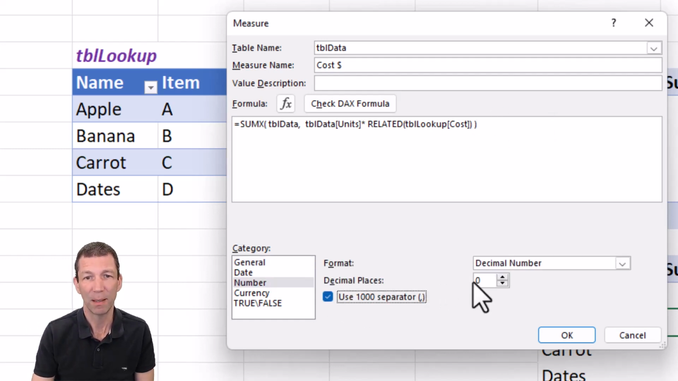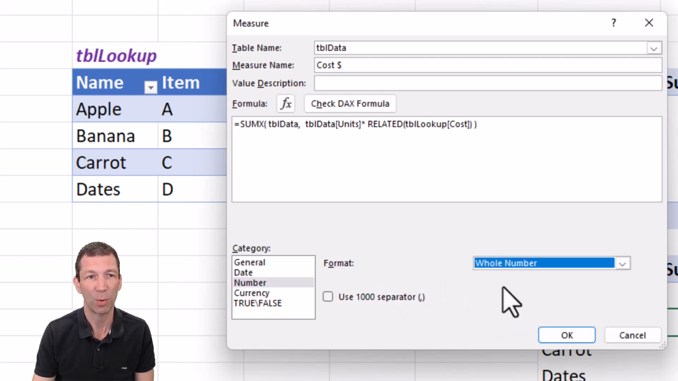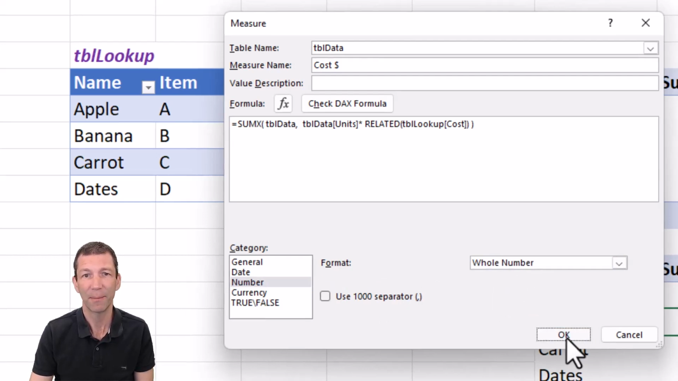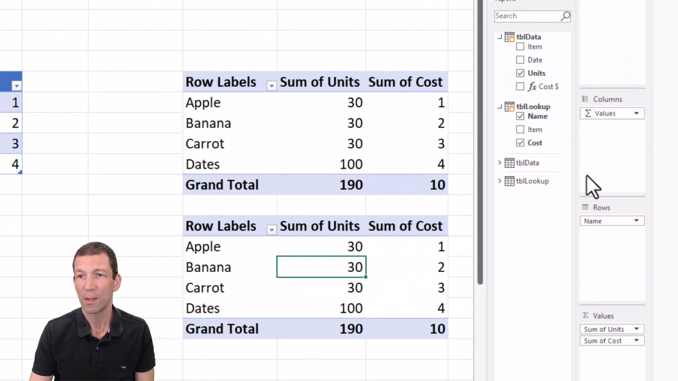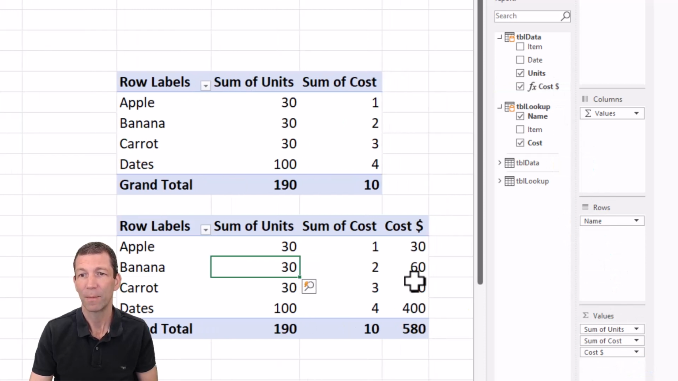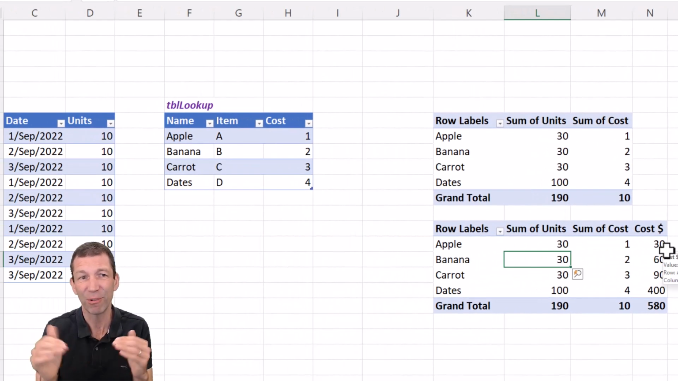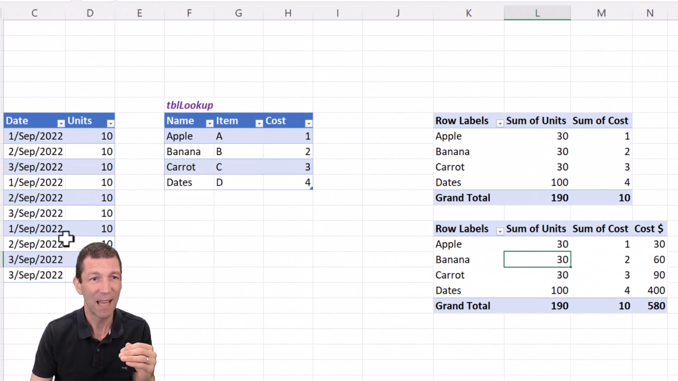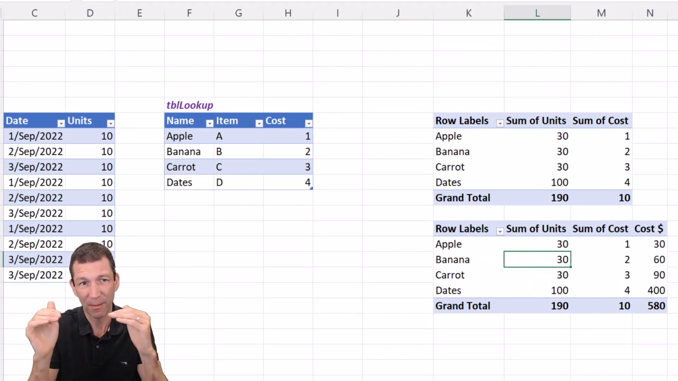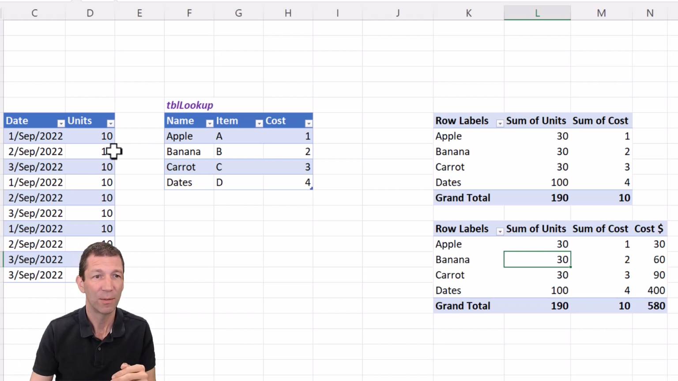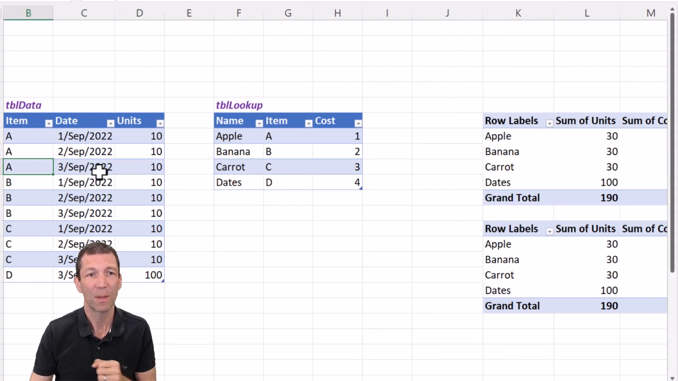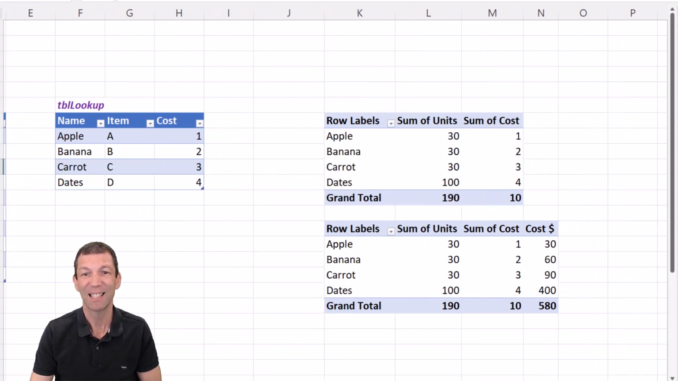I format as a number. There we go. It could be a whole number, I don't really mind. And I click OK. So now this little function, FX cost, if I put that into the table here, there's my right answer. So for every row in this table, it's temporarily multiplying all the tens by one for item A, all the tens by two for item B, and so on. Okay, so that's the SUMX.